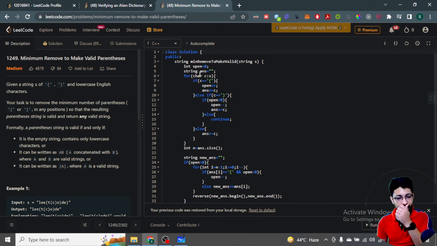So we have an open counter variable, and this is the answer string that we want to build. Now iterate over every character in the string. If you have an open bracket, increment open, because I've seen one open bracket, and append that character to the answer we are building. If you have a closing bracket, there are 2 cases, as I've told you. If open is greater than 0, which means we still have open brackets which we can match with the closing brackets, we subtract from open and append that bracket.